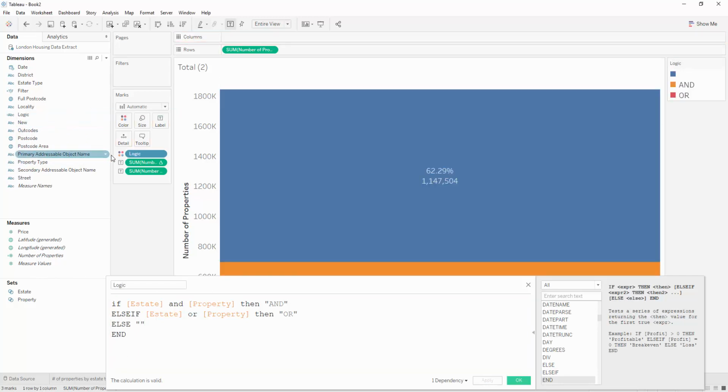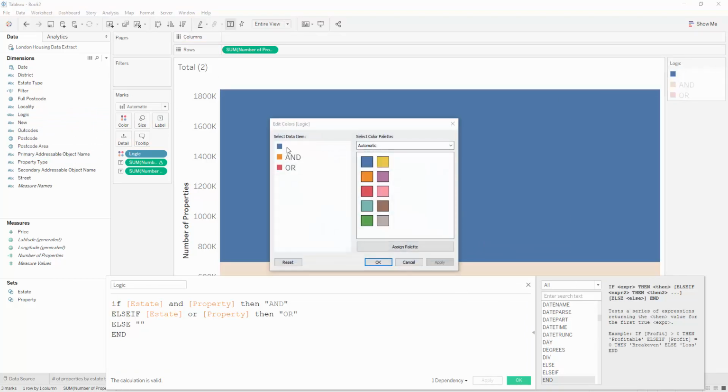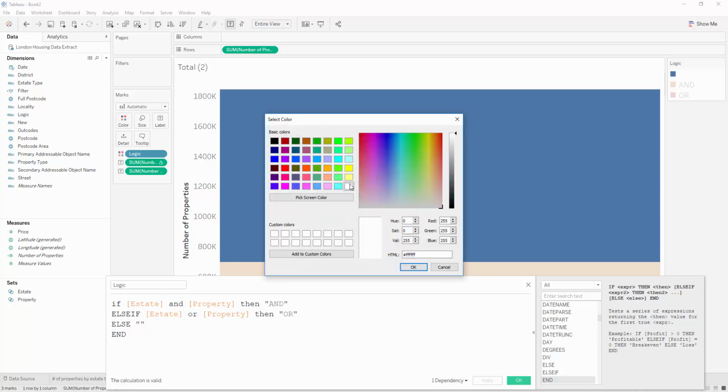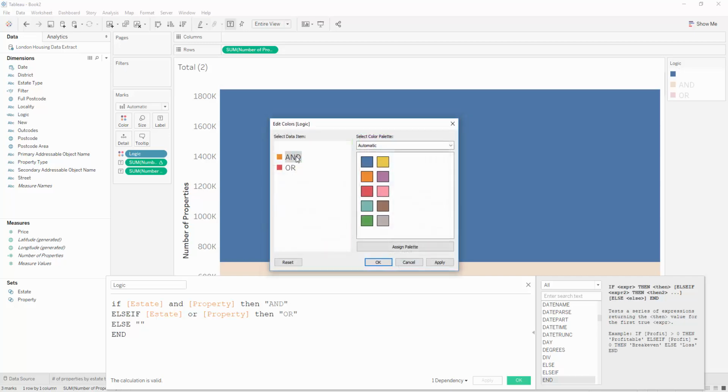And then we can add that to color instead. And so this one here, we're going to make this one white. This always blows people's mind. They're like, you can make it white? Like, I know, I didn't know for the longest time either.